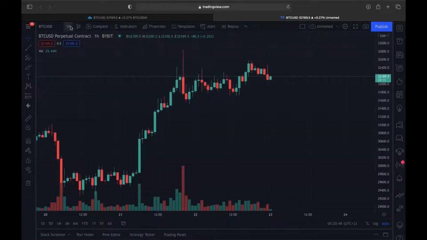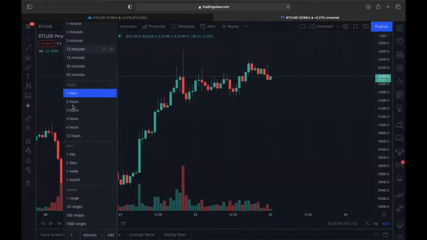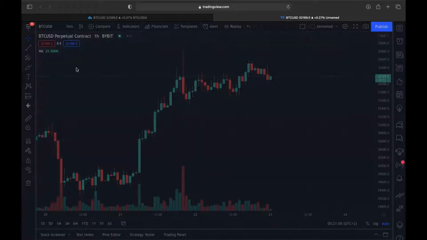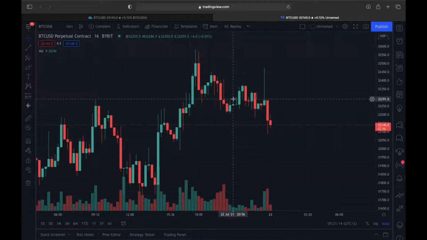Now next to the symbol you're going to see time frames. If you click on that, there's going to be a drop down list, and if the time frame you want to use is not in that list, all you need to do is scroll down to the bottom and you can manually add a time frame. Let's say you want to use a 16 minute, all you would do is type in 16, make sure it's on minutes, and then click add. Then you'll see it appear here in the list. Now if you click on that, it changes to the 16 minute time frame, and each candle in the chart is going to be equal to 16 minutes.